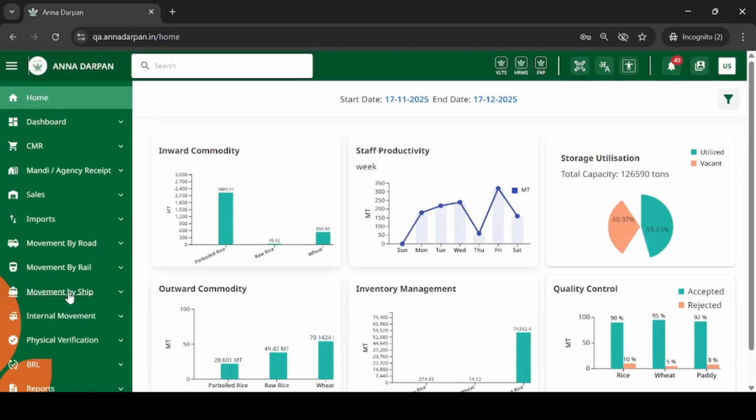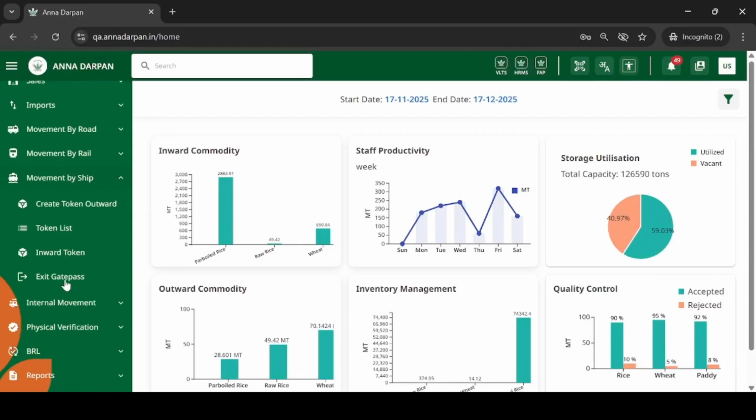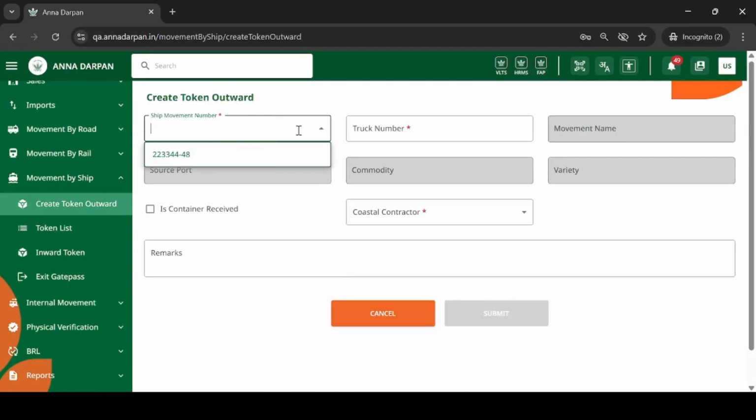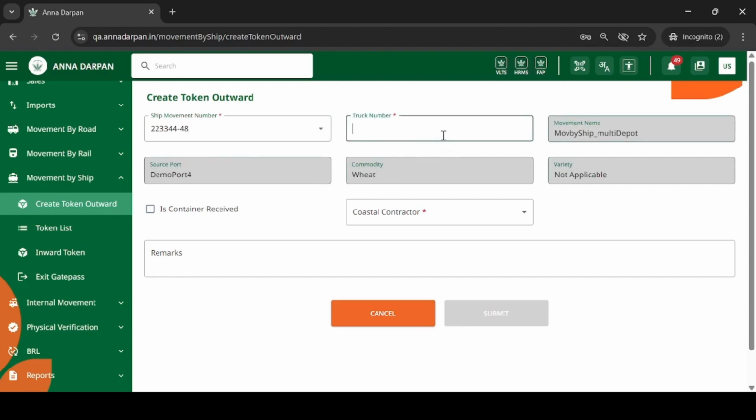The gate in charge logs in and navigates to movement by ship, create token outward. Select the ship movement number, enter the truck number, enable as container received, enter the container number, select the coastal contractor, and click Submit.